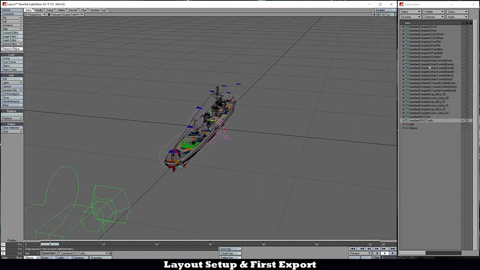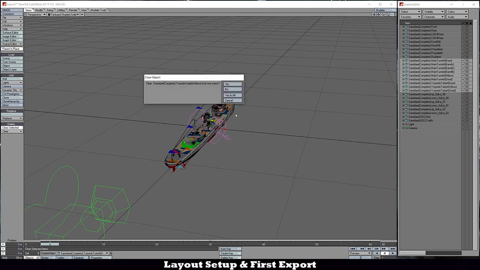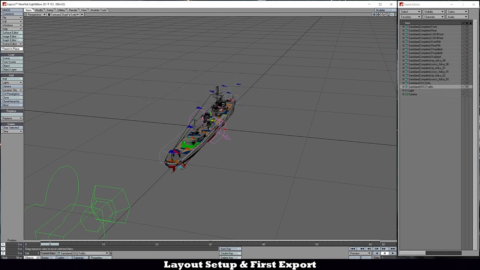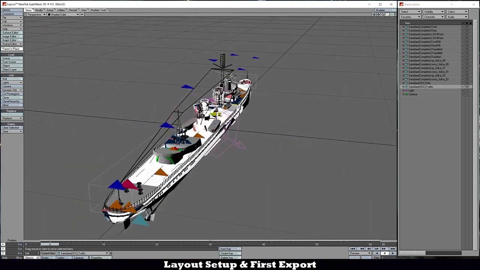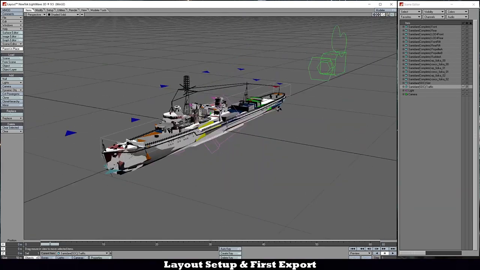And first things first, you don't need the guns yet. You can select them all like this and then click clear selected and click yes to all. And then you should switch over to shaded solid. Just like in the Lightwave modeler, it gets really laggy if you have the textures.